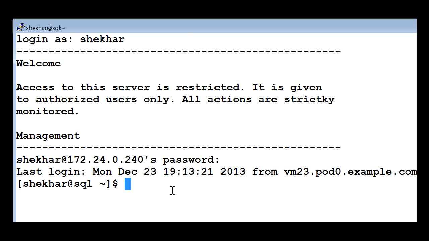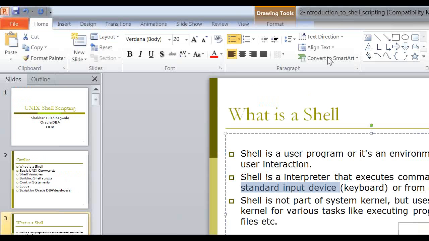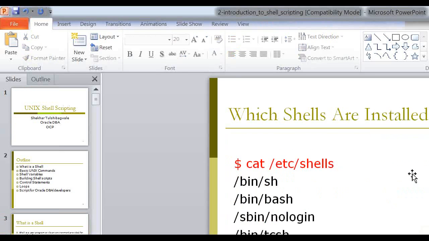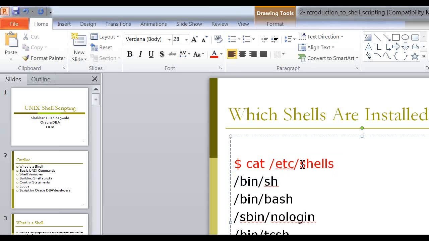So now with this, I'm going to go back to my presentation, and I'm going to show you another slide which talks about which shells are installed on my operating system. There is a Unix file called shells, and that file sits in a directory called etc. If you cat this file, cat is a Unix command to see what is inside the file, you will see a list of shells that are installed on your operating system.